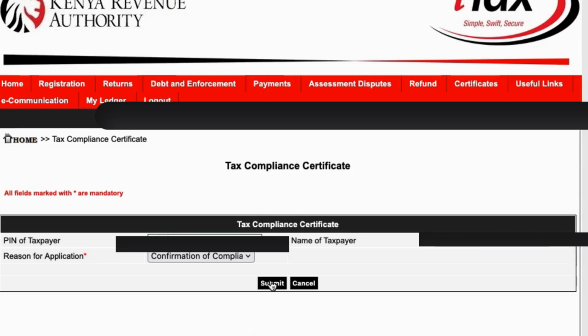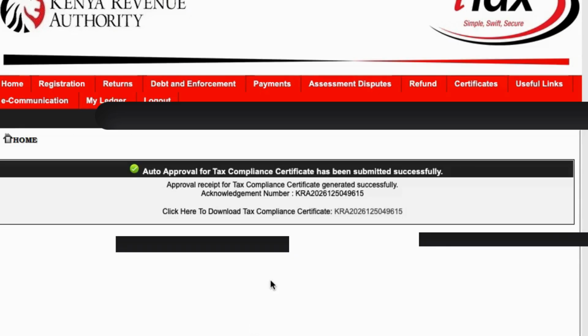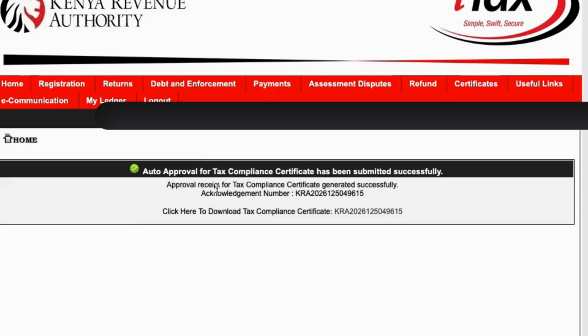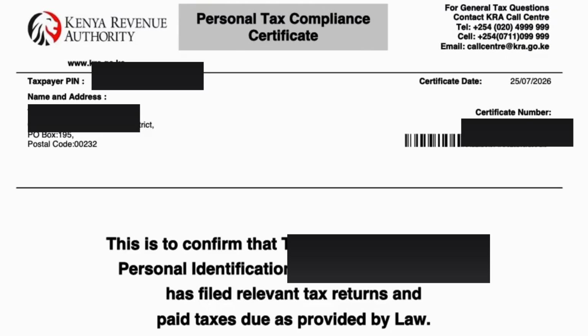If your account is compliant, your tax compliance certificate will be generated immediately. So simply click here to download it. The certificate is valid for 1 year from the date of issue. You can see even the expiry date.